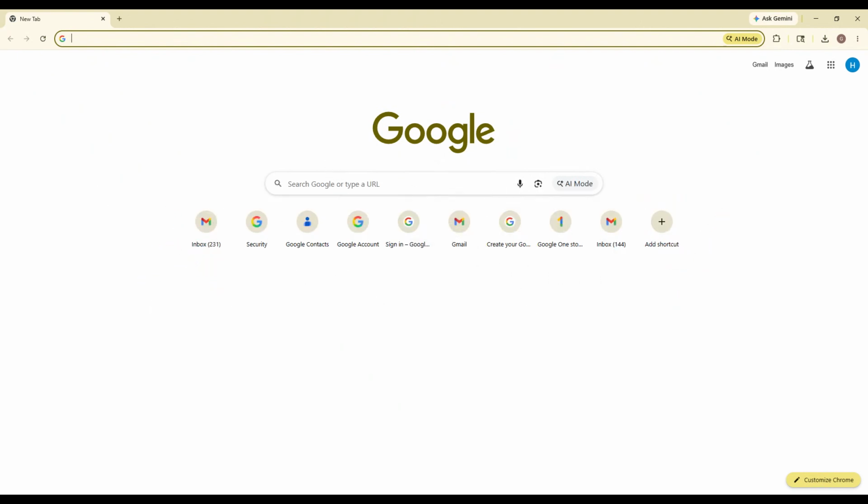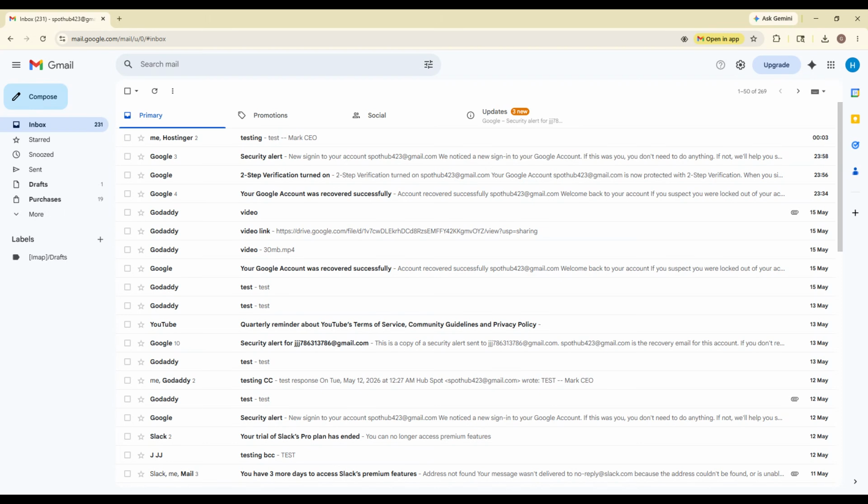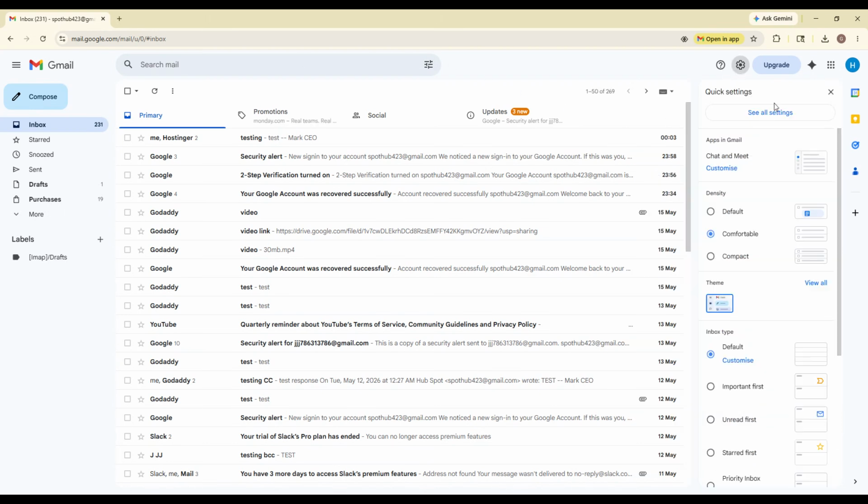First, open your browser and go to mail.google.com. Once your Gmail inbox loads, look to the top right corner and click the settings gear icon. This is where Gmail keeps all of your inbox display options and email preferences. After that, click see all settings so you can access the full settings menu.